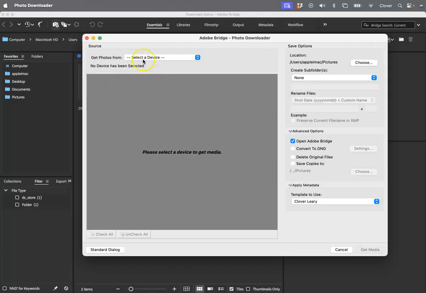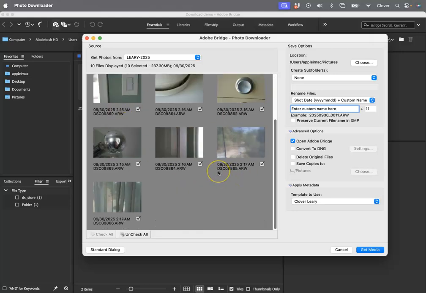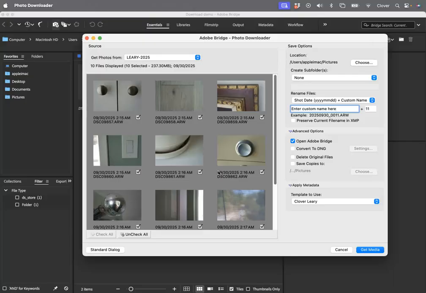So if your memory card doesn't automatically show up right here, we can go ahead and say refresh list if nothing shows up. But this is the one right here, this Leary 2025. There's just a truly random little selection of snaps in here, just for demo purposes. So this is how it will open up.